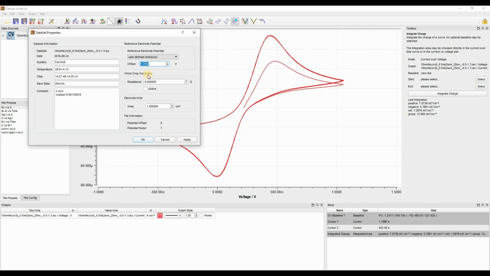In the Zahner software you have the option to do the correction for the ohmic drop. If you did not do that there, you can do that here. So you choose the ohmic drop resistance and then you click apply, and it will do the ohmic drop correction.